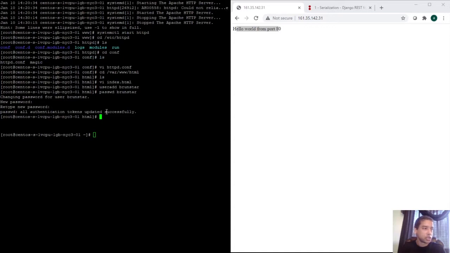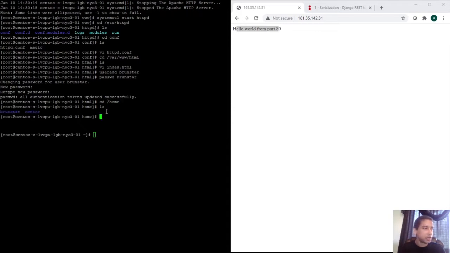And it shows that his token's updated successfully. So now if you do a cd into home, you will see that there is now a user here named Brunstar. So again, vhosts allow for shared hosting, and if you have a shared hosting account, what you will typically see is everything under your directory tree. So that's what we have set up here.